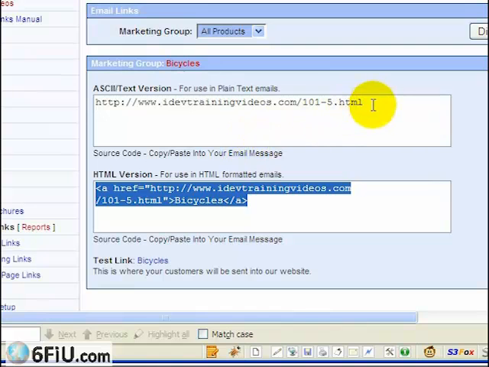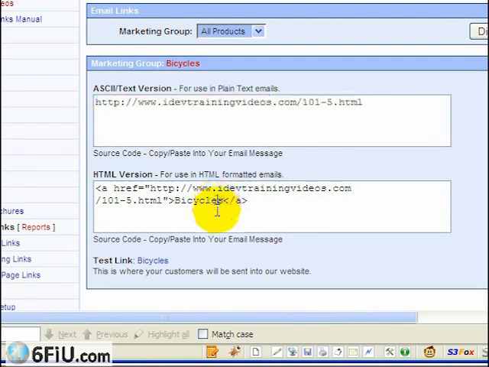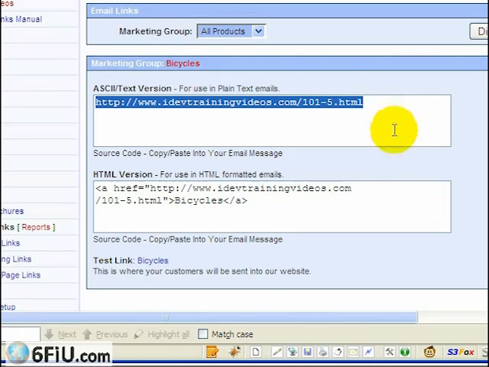Now, a big tip is that often you're not going to even use this HTML version. Often what you're going to do is you're going to use the text version, but you're going to use some of the tools built into your email system to create a link. So let's say that you want the link to say bicycles, as it does right here. All you're going to do is you're going to highlight and copy this, and then use the WYSIWYG, or what you see is what you get editor, to create that link. So let me show you how that's done.